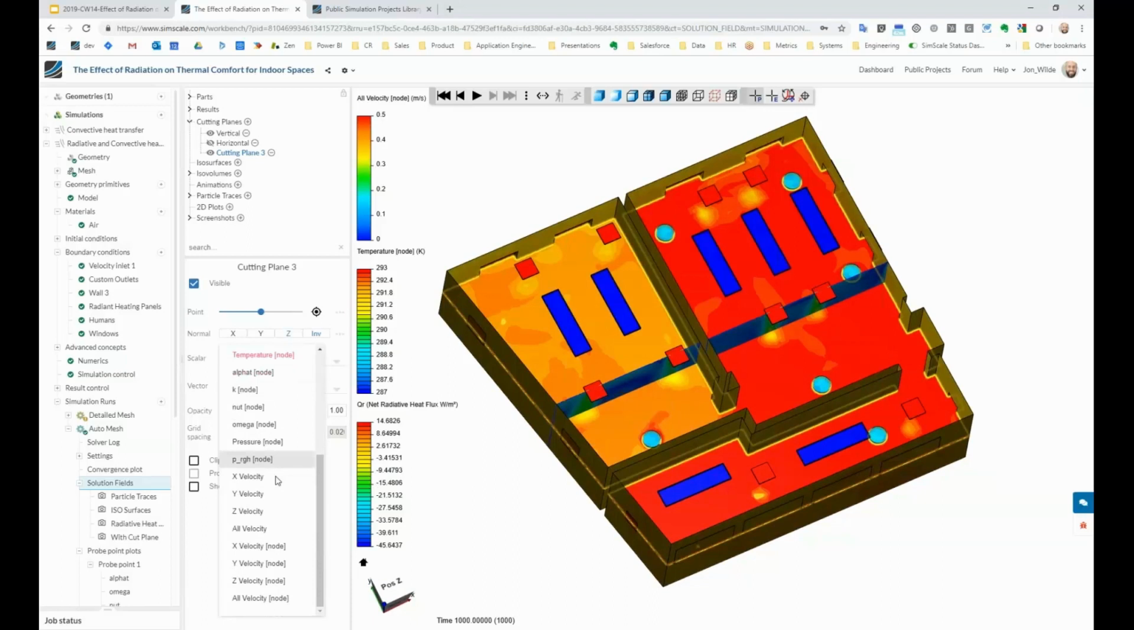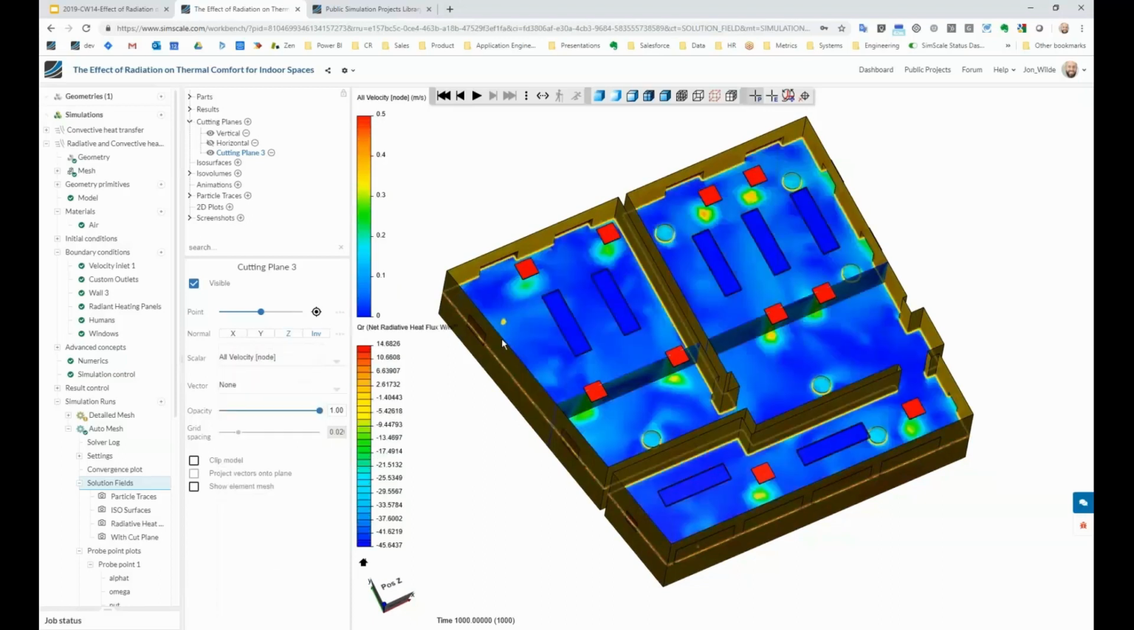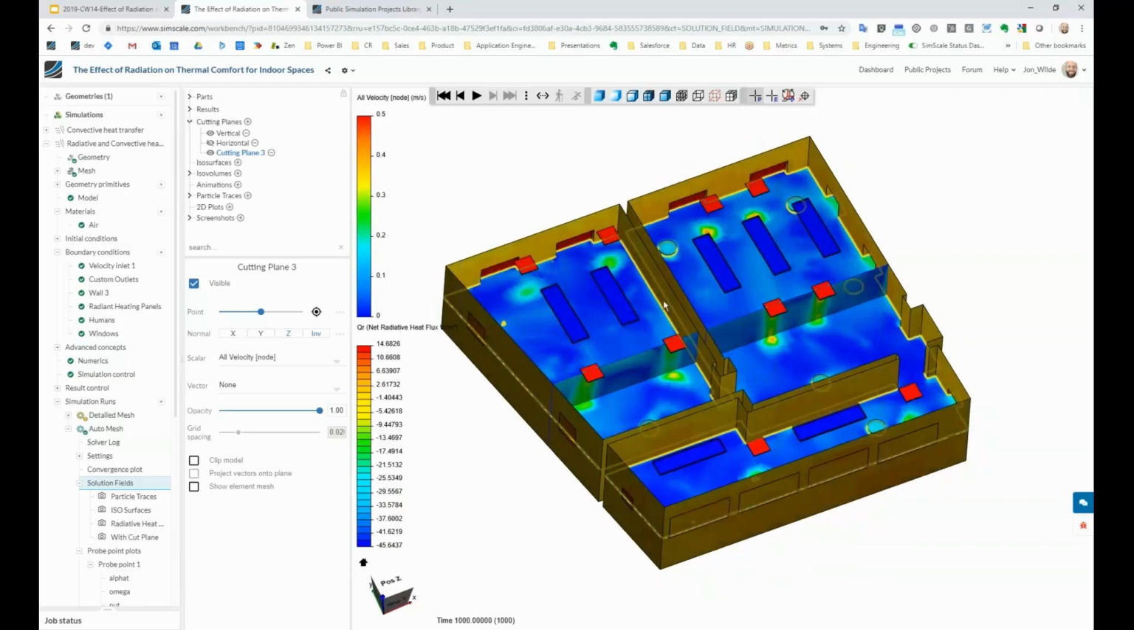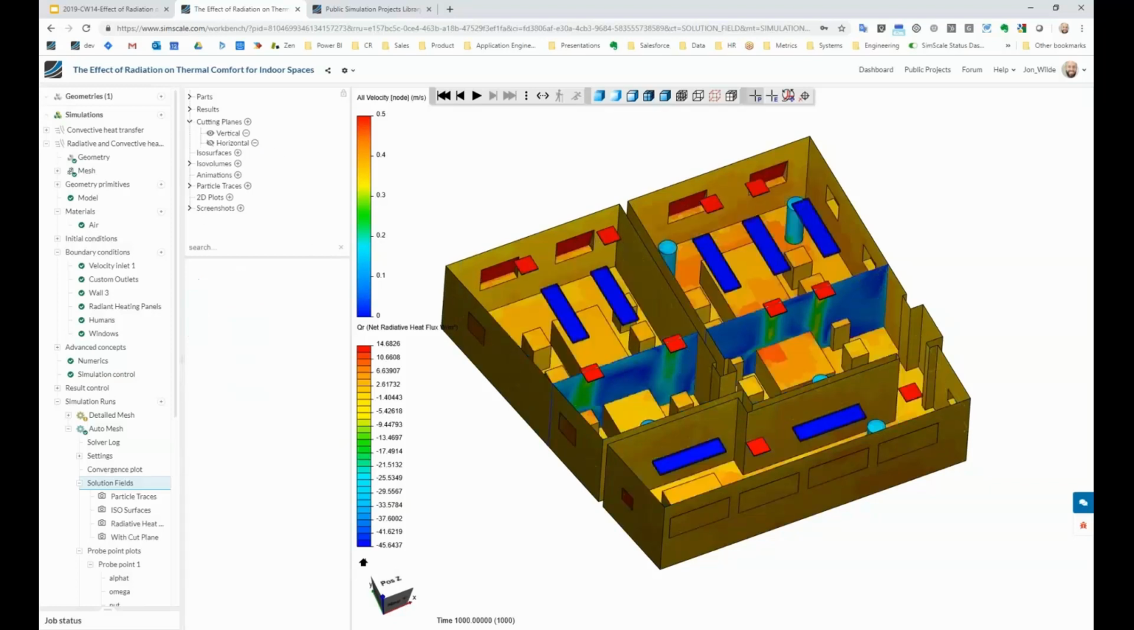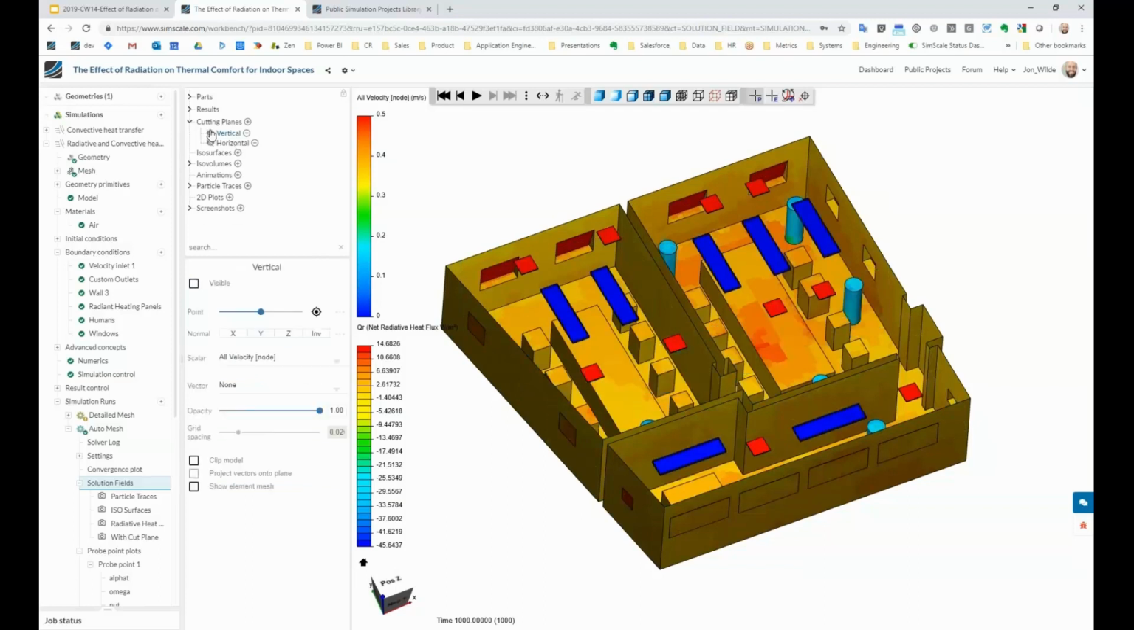So instead of showing temperature, I could show velocity. So I'm going to choose all velocity, which is essentially the magnitude. And that will then give me an idea of how the flow is moving around the room, where people are going to feel comfortable, where they'll feel a little bit drafty. You can also then turn the cut planes off, so just by clicking on the eye, they're still there, but you can turn them on or off as you go.